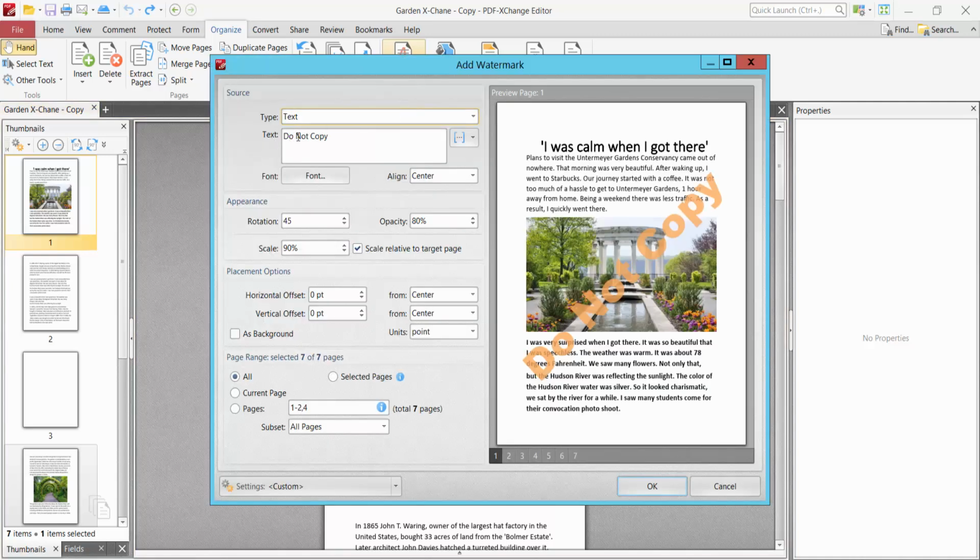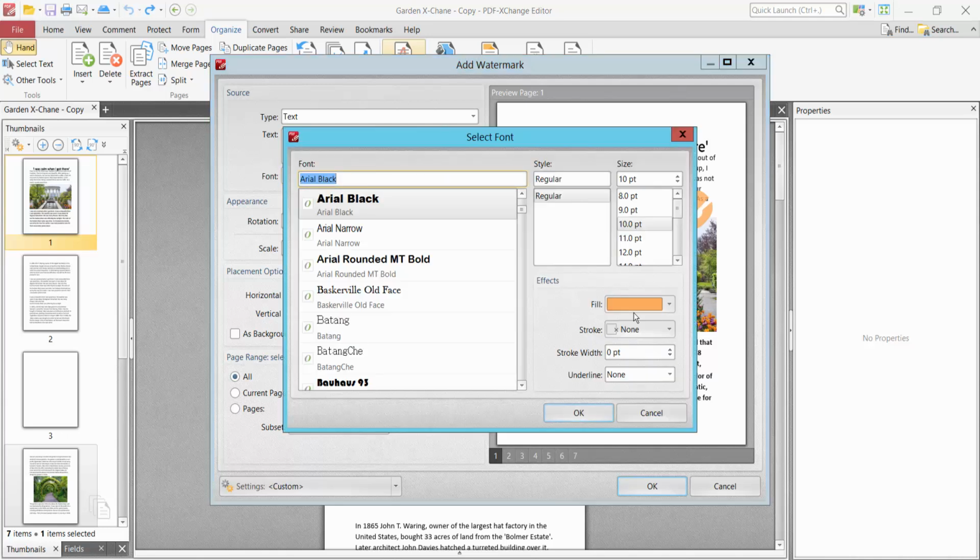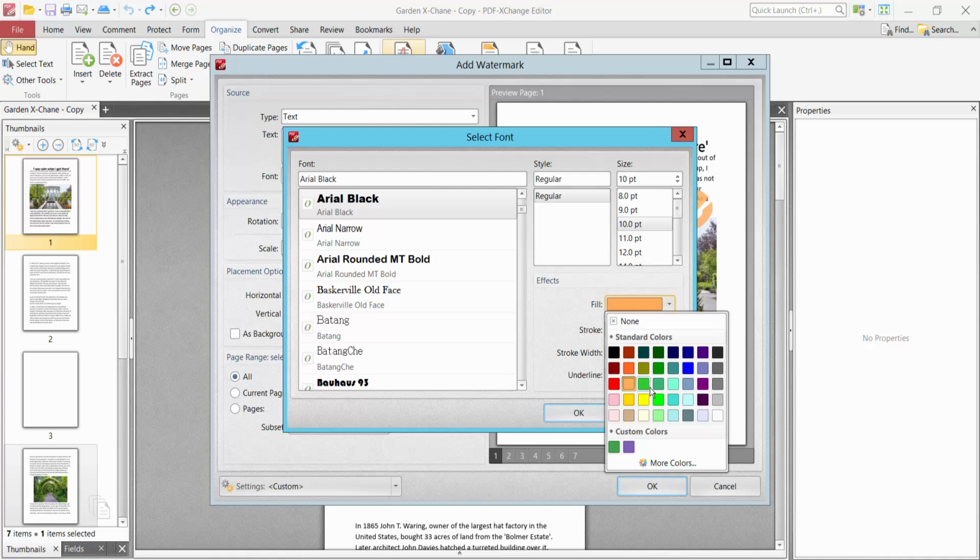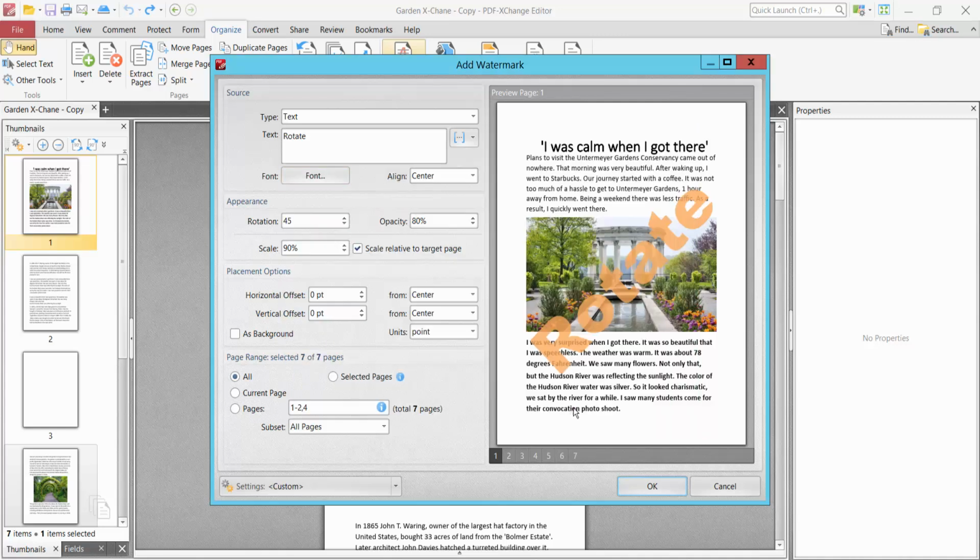In this watermark text box, type your watermark name, and type your rotation, and select this font option. I will select this watermark color. Select here. Select this color, select OK, and the color is now changed. And this is the watermark rotation.